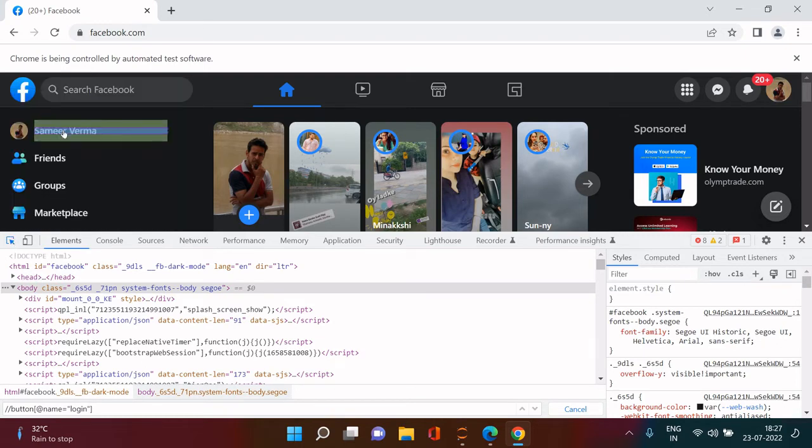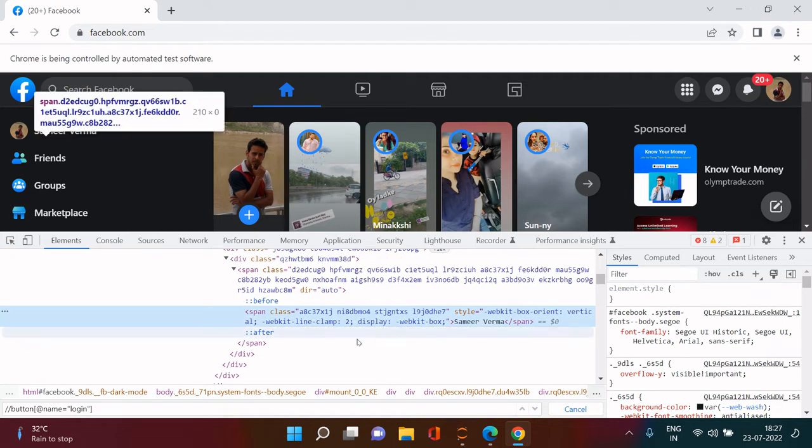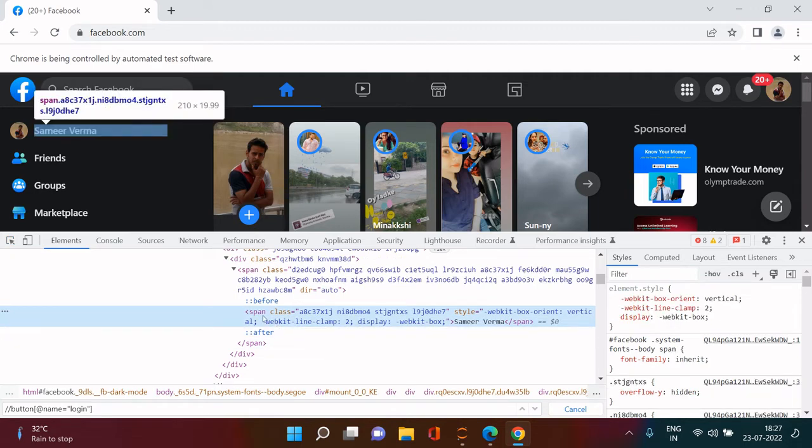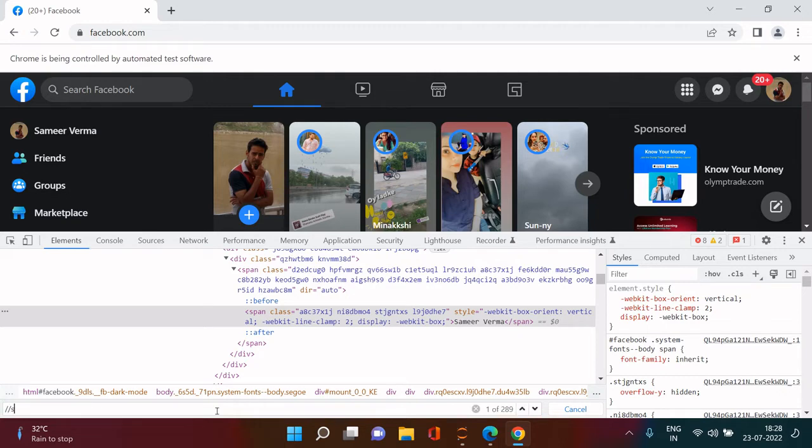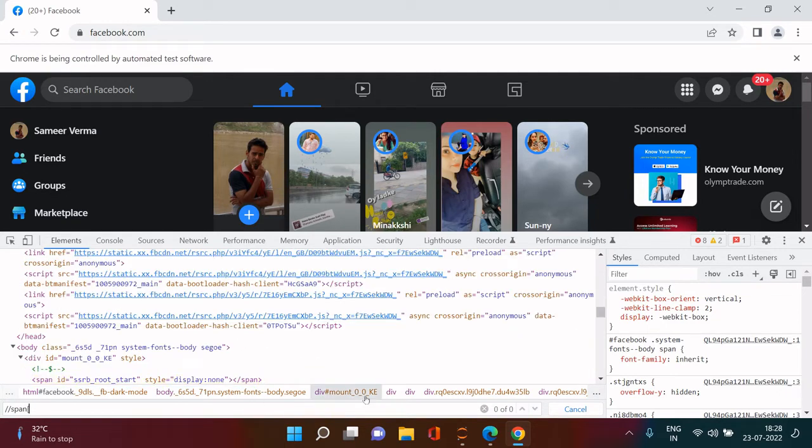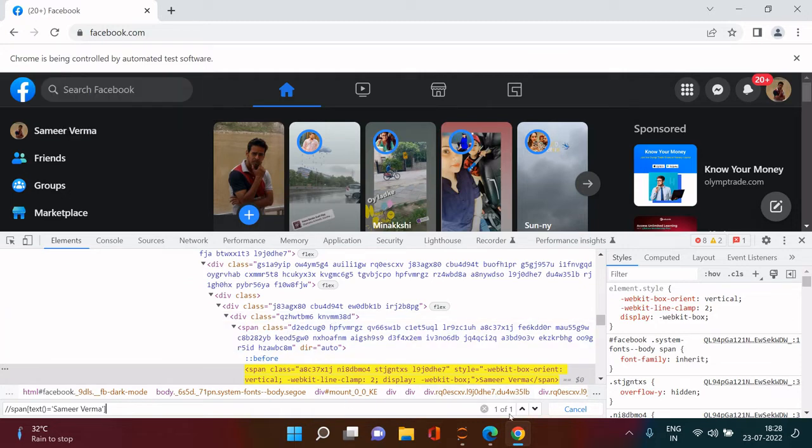So just take this arrow and hover on this, and over here, if you see, this is stored in a span class, and in the span class we have the class attribute, style attribute, but the attribute name is a little longer. So this time we will create an XPath based on the text. So what I will say is span, then start the square bracket, where text equals Samir Verma, right? Like you can see, it is selecting only one item.